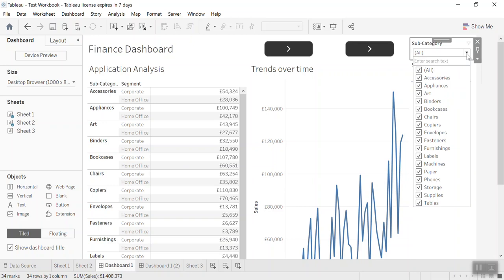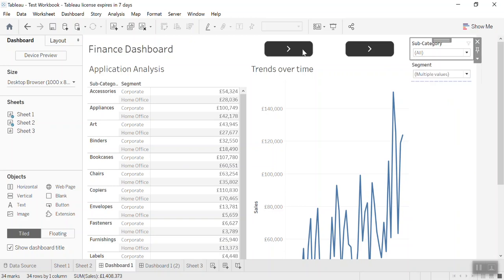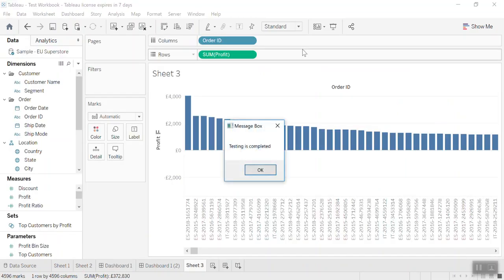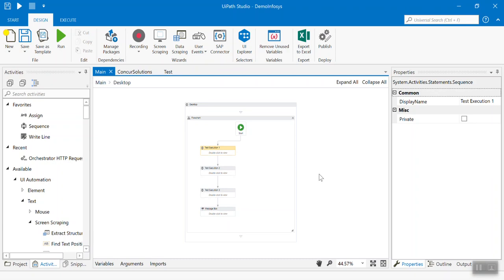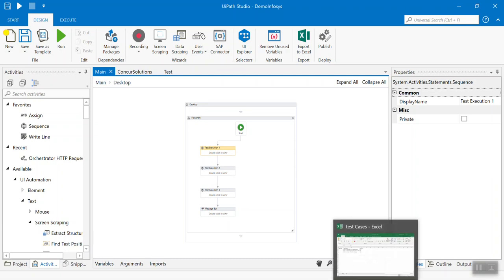UiPath will recognize that there's an issue with this component, and it's actually going to fail our test. But because we have it wrapped in a try catch, our process continues on and finally hits the final test, and we see that the testing is complete. So let's go ahead and click that, and then we'll open up our Excel file.